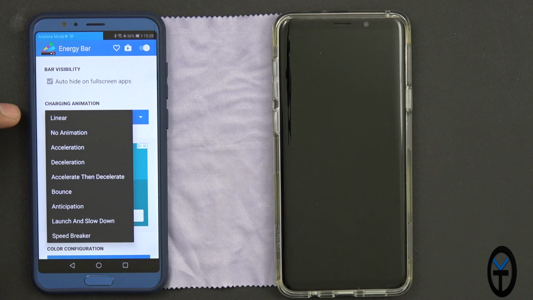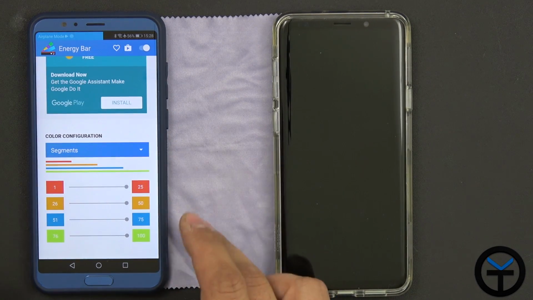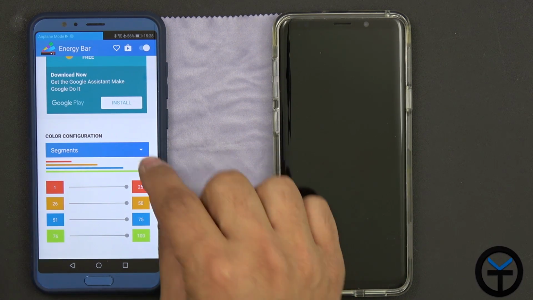The options that you have: linear, no animation, acceleration, deceleration, acceleration then deceleration, bounce, anticipation, launch and slow down, and then speed keeper. What we have here is the ability of customizing the color span. You'll notice there's 4 bars. There's 1 to 25%, 26 to 50%, 50 to 75, and 76 to 100. This is the pre-configured option.